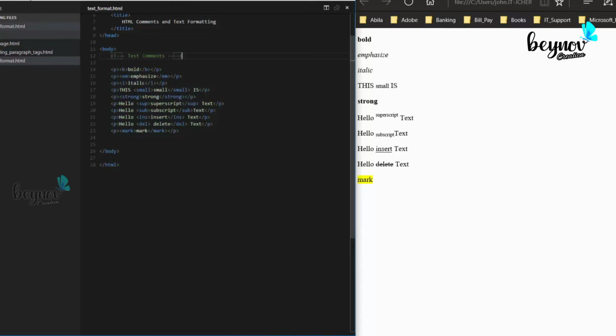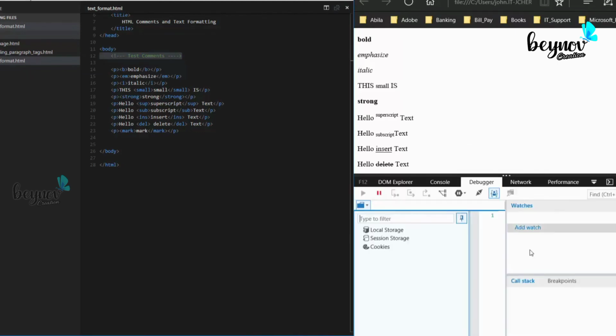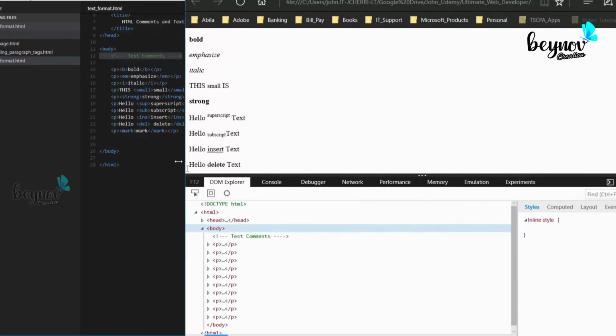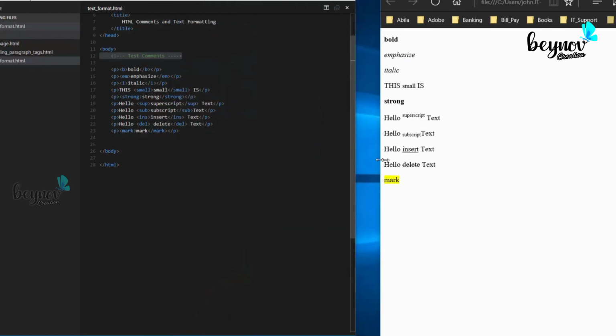So this information right here is not going to render. If I refresh this HTML page, you will not see it right there. So it's not actually going to render into the page. Let's view the page source. It's not going to be rendered as HTML. You will see it in the DOM as test comments, but you will not actually see it in the HTML markup. So that's the difference with comments.